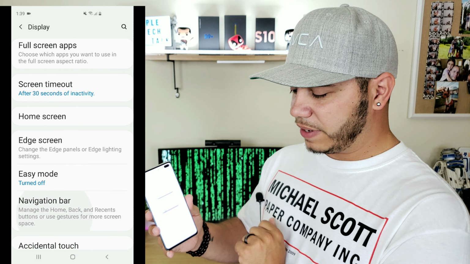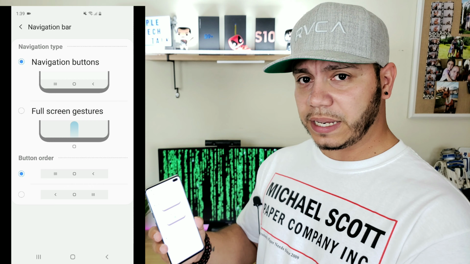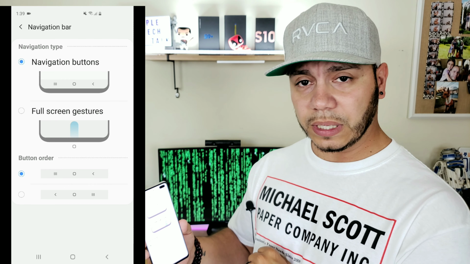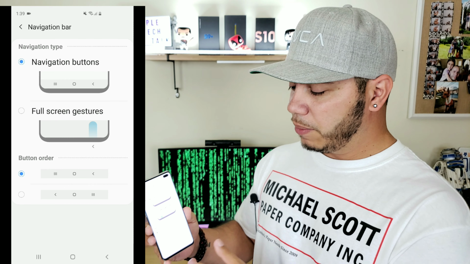You're gonna go down to navigation bar. Now here it's explaining some of what I just discussed. You can actually reverse the button order if you'd like. But my favorite thing is to go into full gestures. You can see the animation here. It's telling you to swipe up where the buttons would be.